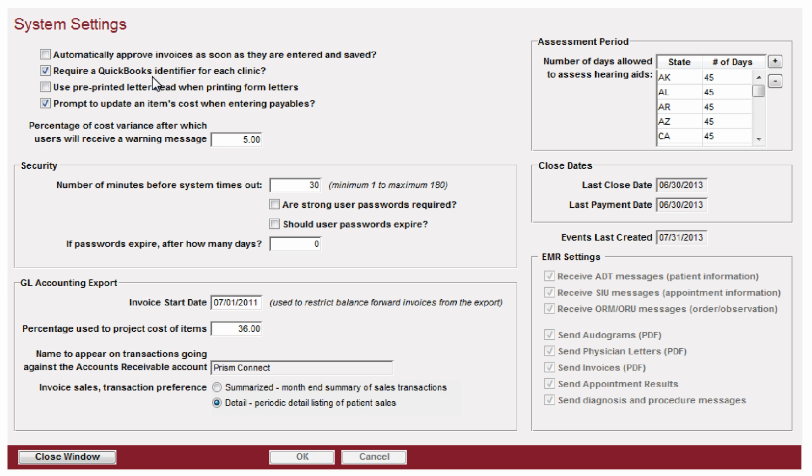Require a QuickBook identifier. For those of you who are going to be utilizing QuickBooks as your accounting system, when you're utilizing QuickBooks in order to account for your clinic, to manage or separate clinic activity or clinic transactions between each other, we encourage you to utilize the class concept within QuickBooks.